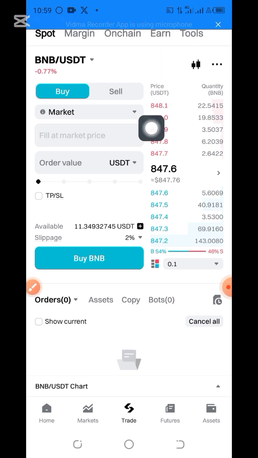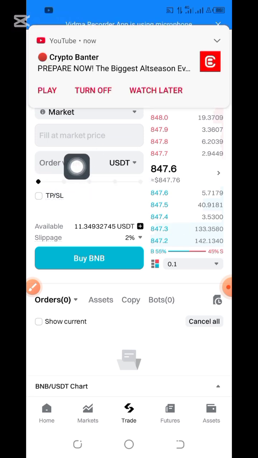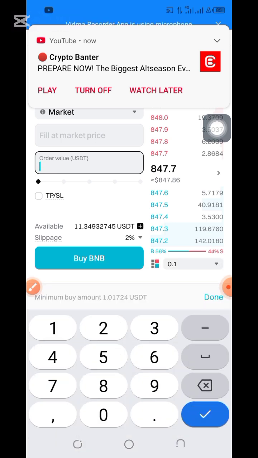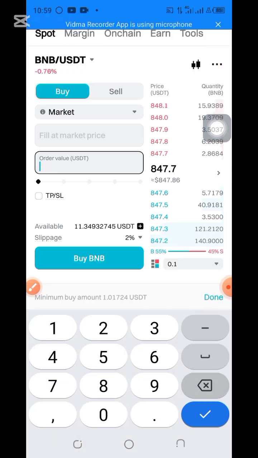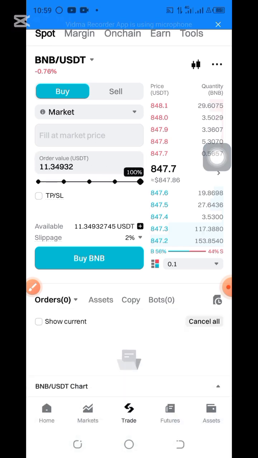So I'm having $11.3 here. I want to use the whole $11 to buy this BNB on this Bitget account. So I just drag this arrow here. I can type it here also. I can say I want to buy $11. I can type $11 here, or I can just drag this arrow. Once I want to buy everything, I just drag the arrow and everything will be shown for me here. So I can use this amount to buy this BNB. I now click on buy BNB.